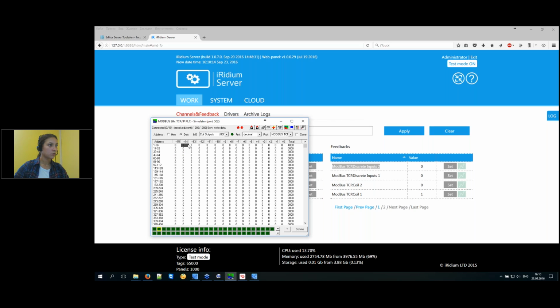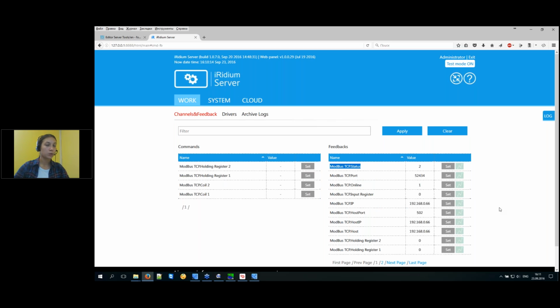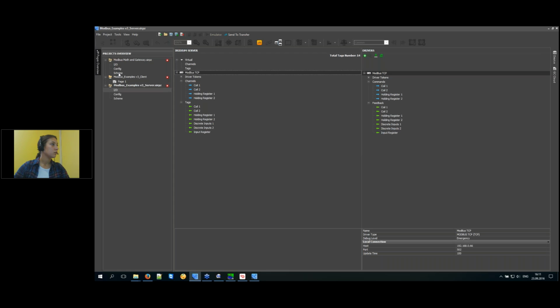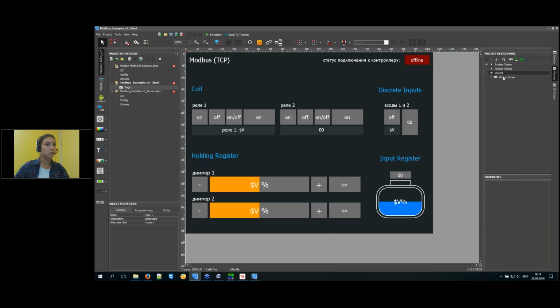You see, I changed the register in the simulator, and it is changed in the web interface. It is a great tool for the beginning when you are trying to know what is working fine and what is not with the registers. And then you can connect to the server your control panel. It is easy to start the control panel via the emulator.